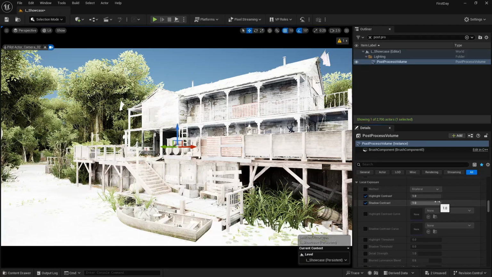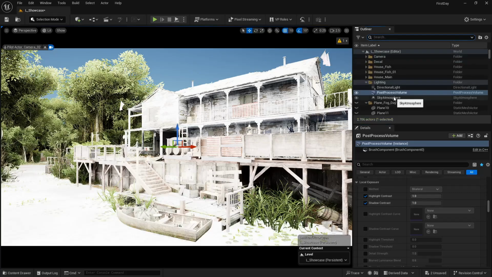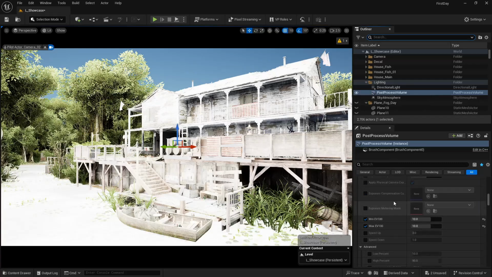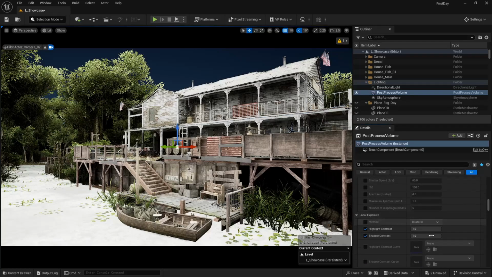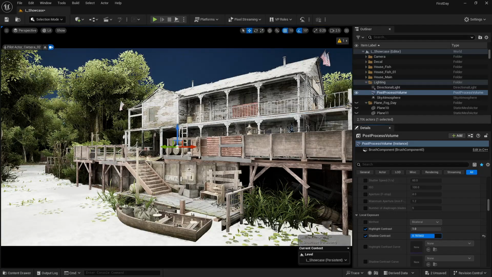And now you need to play with your highlight and shadow contrast. If I decrease it, you can see we are getting that light effect, but right now you can see our skylight is way too much. So there are two methods. If you're going for daylight, you need to increase the minimum EV and maximum EV to around 13. If I do 13 and 13, now you can see this is looking good. Now you need to adjust the shadow contrast, and as soon as I do it, you can see the result here.